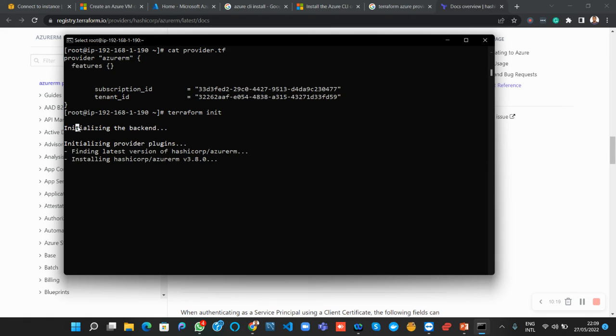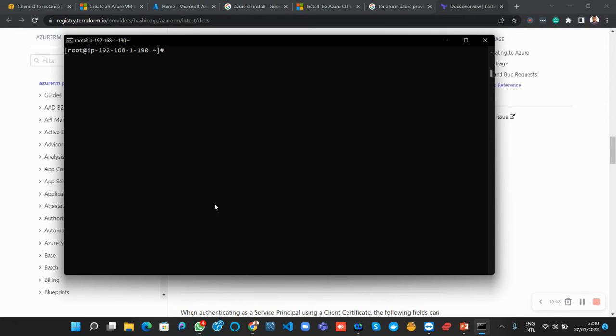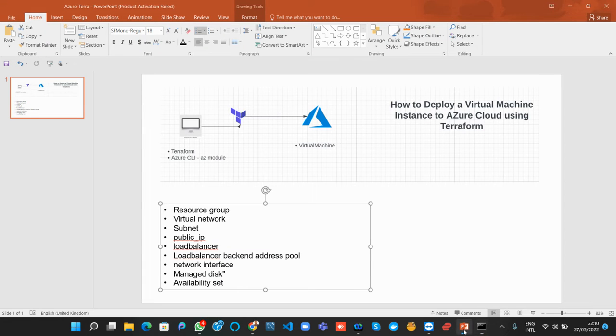Let's initialize. It goes on initializing the backend, initializing provider plugins, finding the latest version, and installing hashicorp/azurerm 3.8.0. Okay, so we have successfully initialized our Terraform Azure provider. Okay, so the next thing I need to take us through is here it is. We installed Terraform, and we will install Azure CLI.